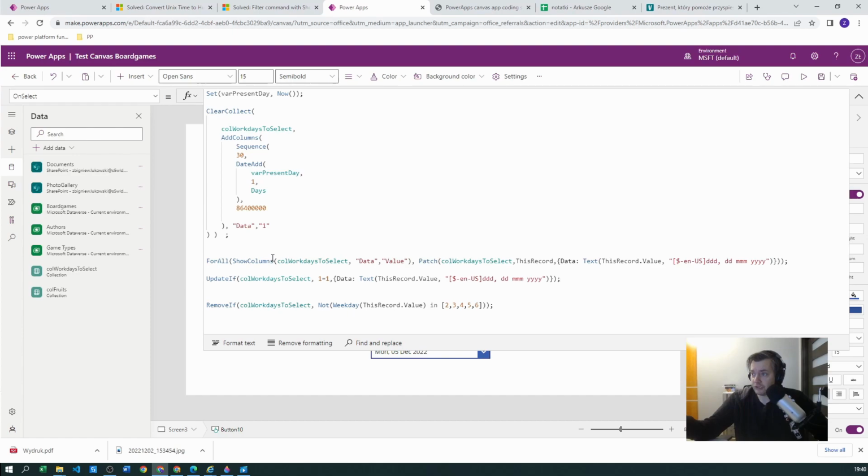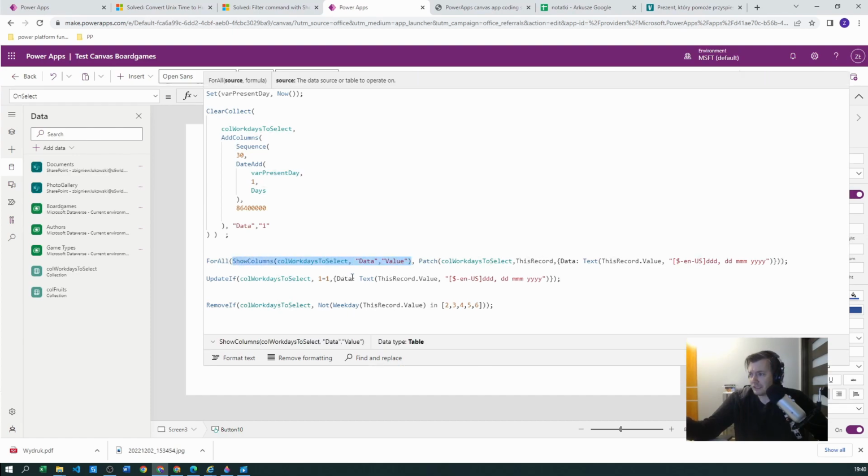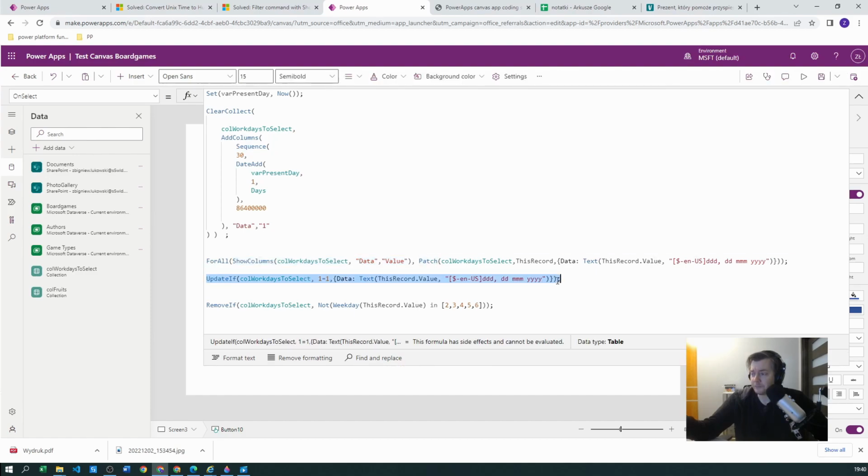You don't need to create a proxy collection. You don't even need to create a Patch function inside ForAll. You are just using UpdateIf. This is much faster, so I encourage you to use this instead.